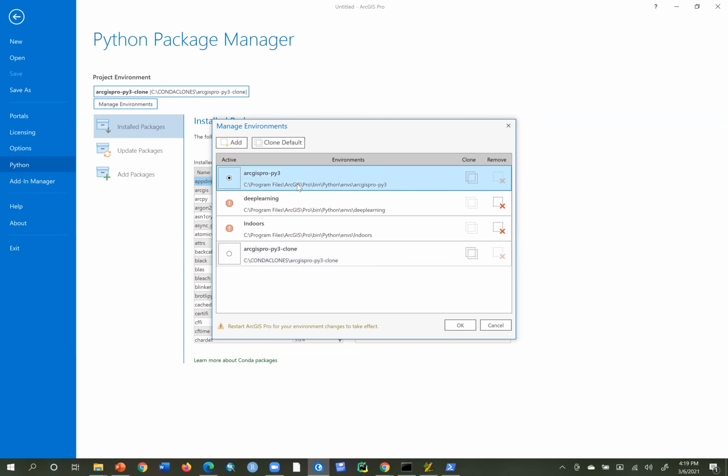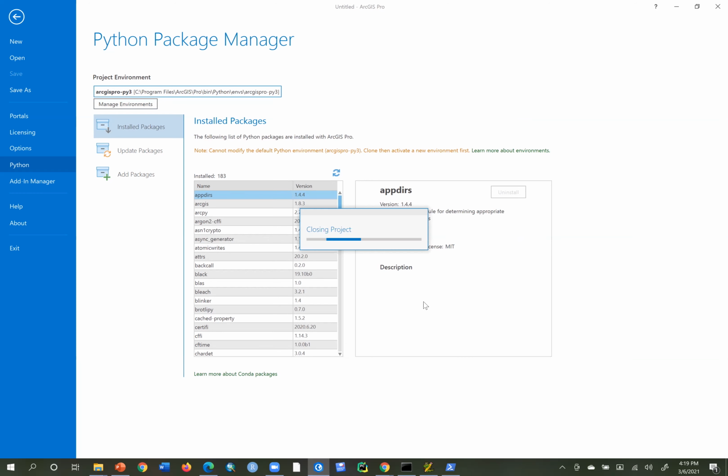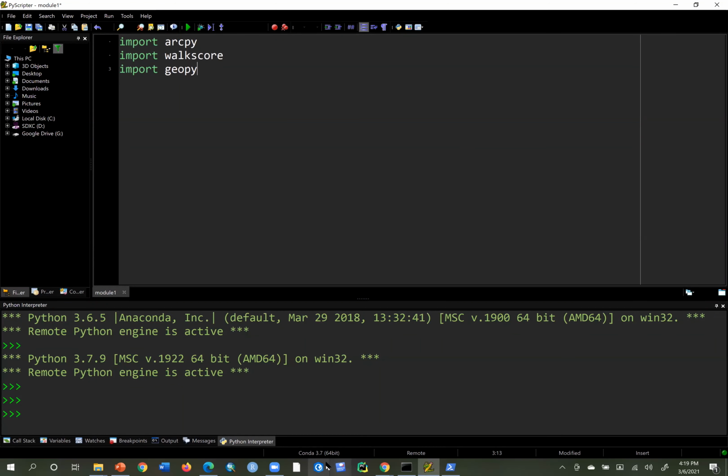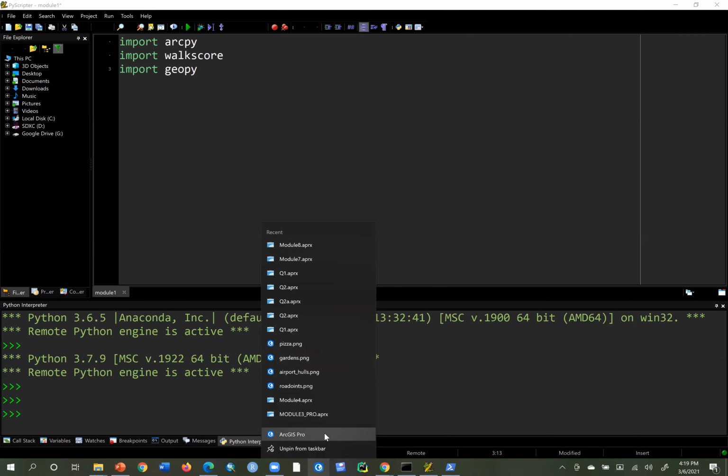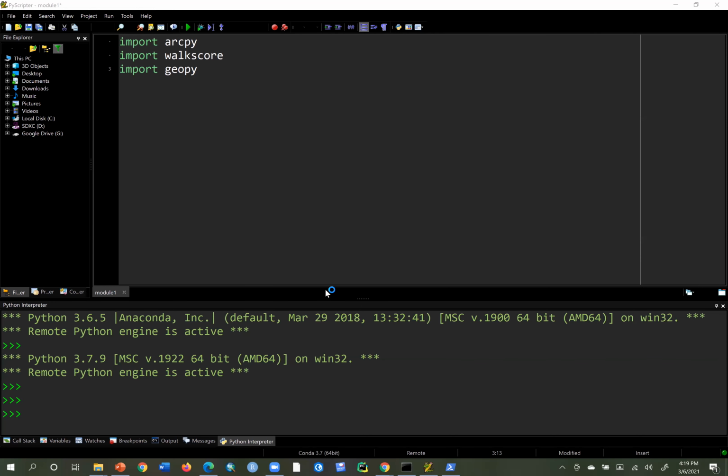So first I have to switch back to my, I'm pretending to start from scratch in the second way here. So I'm going there, ArcGIS Pro Py3, setting that as the default, click OK. Close and reopen ArcGIS Pro. Now, when here, I'm just going to reopen ArcGIS Pro as an administrator. And I'm going to also close PyScripter for now.